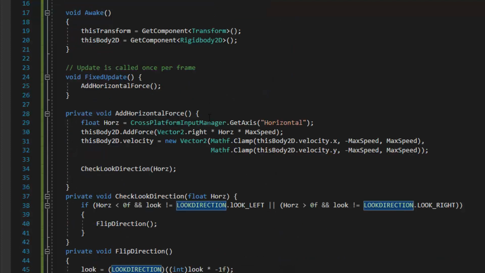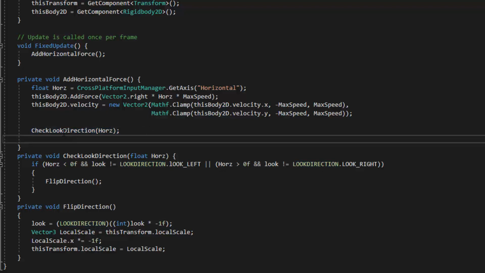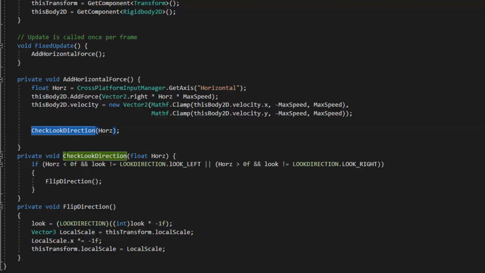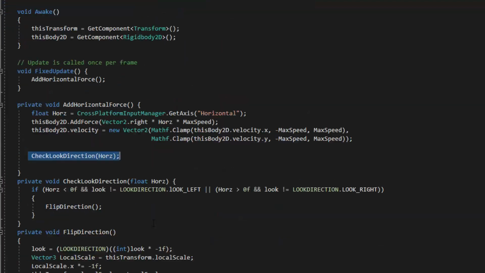And then as I scroll down, we'll see that we have some more code down here, but it's based off of this check look direction. So this check look direction is this procedure right here. So this is the second new thing that we have, this check new direction, aside from these variables up here at the top. What this check new direction does is it takes this horizontal direction, this one right here, and it feeds it into this check.